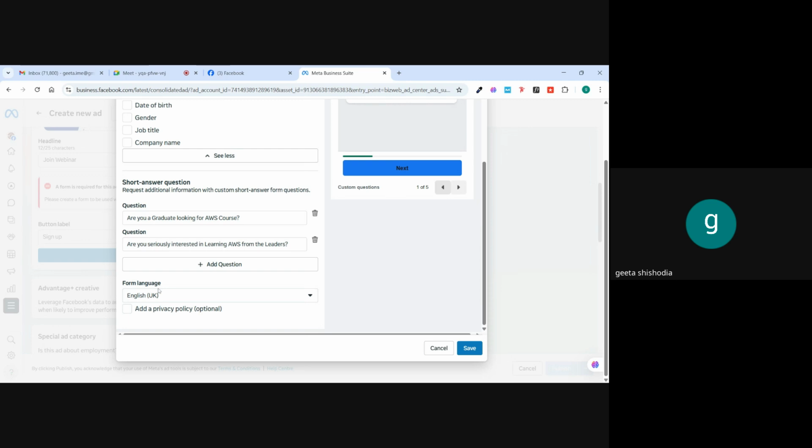And form language. You don't need to change the language because Google will automatically pick up the language which you understand. So let it be English by default. If you understand only Telugu, then it will show you only in Telugu. If you understand Tamil or Malayalam, then it will translate for you in that particular language. So you don't need to worry about it. Let it be English only by default.